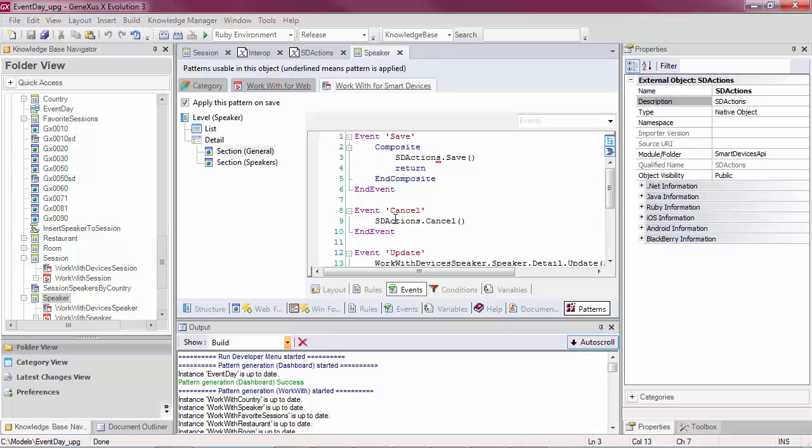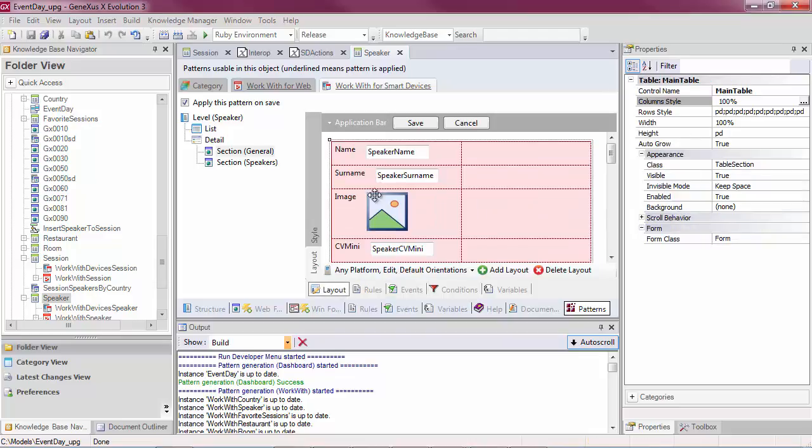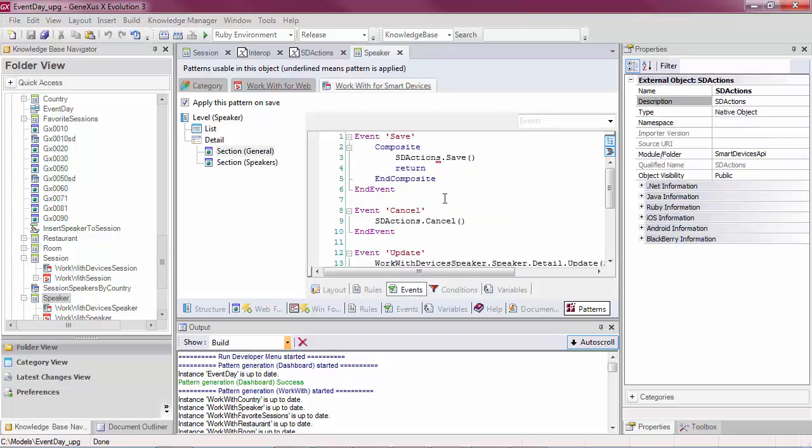This save event corresponds to when we're editing a speaker's details, and we want to save this information in the database. The save method of this API encapsulates the invocation to the corresponding business component. Next, it returns to the caller. This return corresponds to the API's return method.